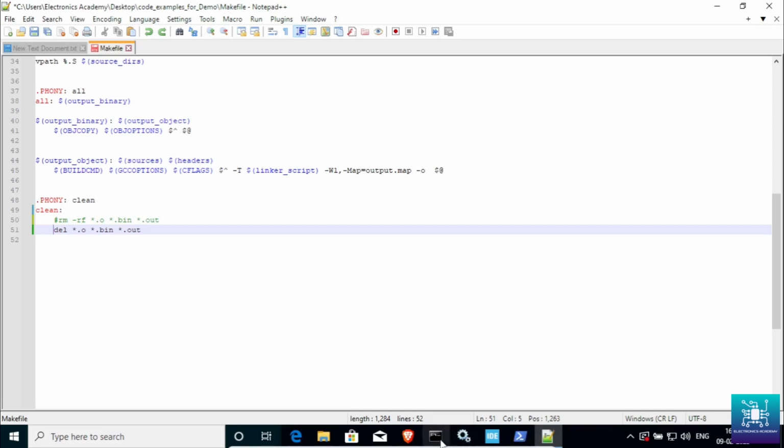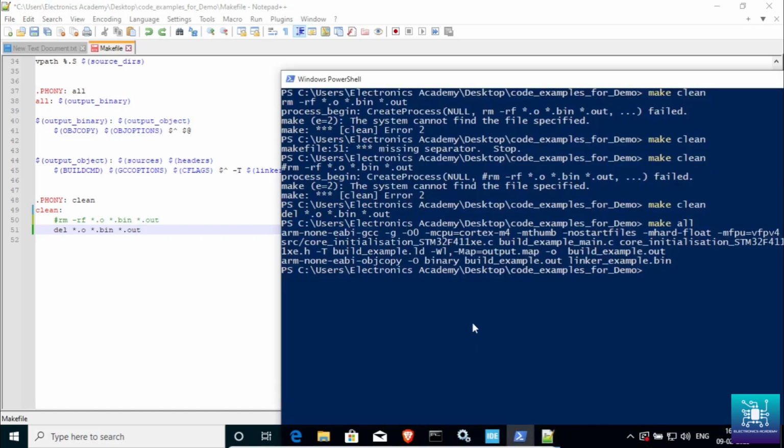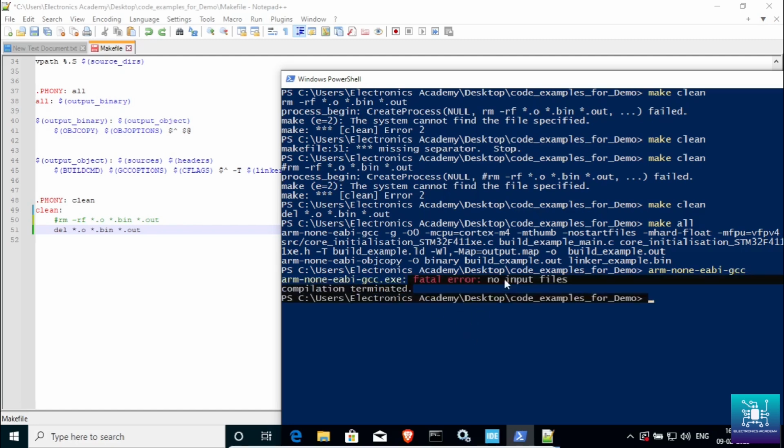So now we know that our ARM GCC commands are also working. If you want to still see whether ARM GCC works, if you give this command, you can see that it says no input files, means it is actually working. So this command has been added to the environment variable and it works fine.